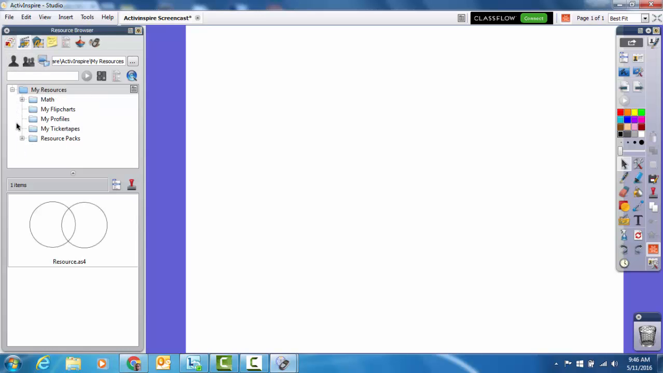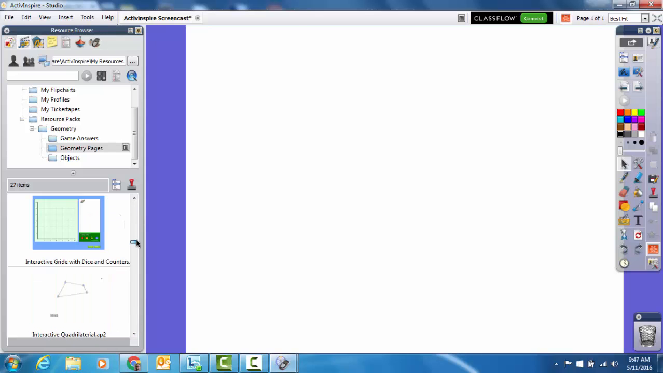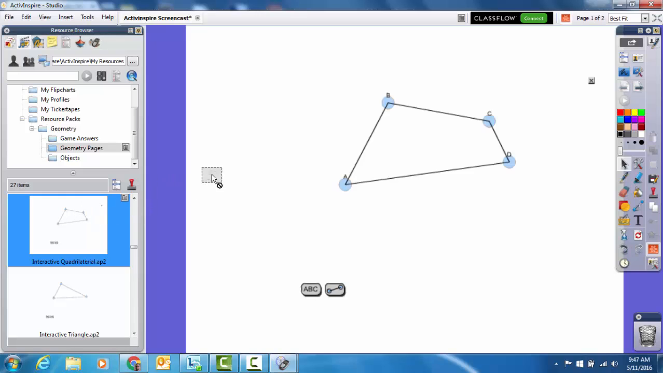I'm going to go to my resources, and then to resource packs, and look at that. There's my geometry one. Okay, geometry pages. Look at that. There's a coordinate plane. Wow, look at the really cool stuff that I was able to import. Interactive quadrilateral, look at that. If I like what I see, I can literally click on it and drag it.